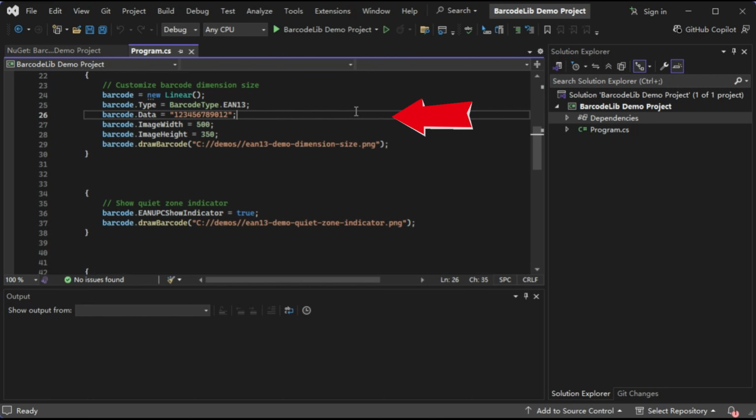Next, I play with image dimensions. I create a fresh linear barcode, same EAN-13 type and data, but this time set ImageWidth equals 500 and ImageHeight equals 350. Much larger and easier to scan from a distance.